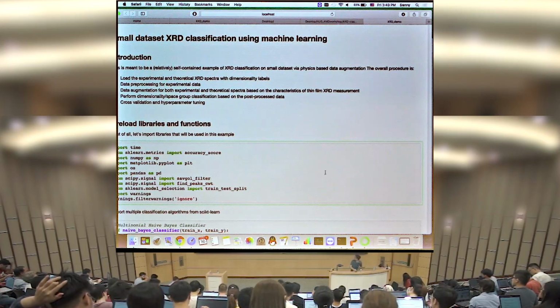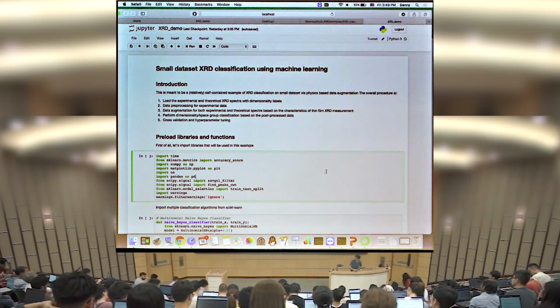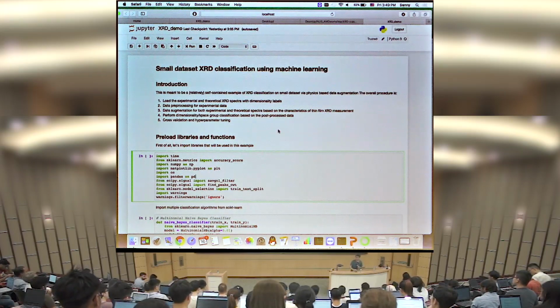Let me make it a little bit smaller, so all of you can see the text for this example.